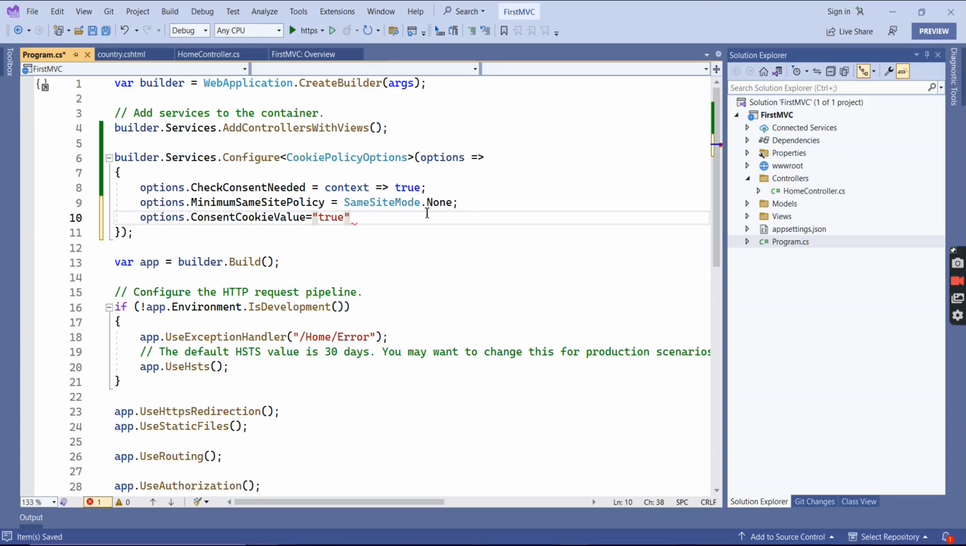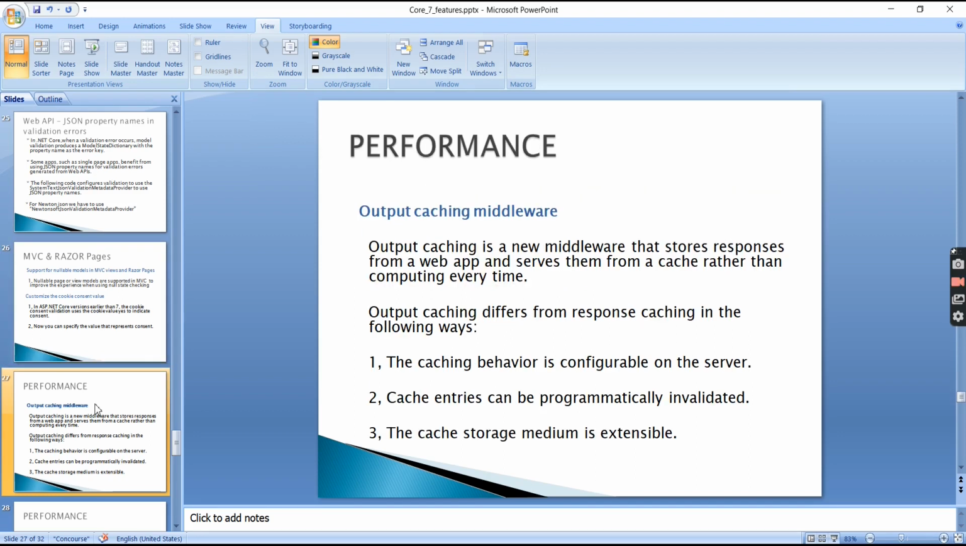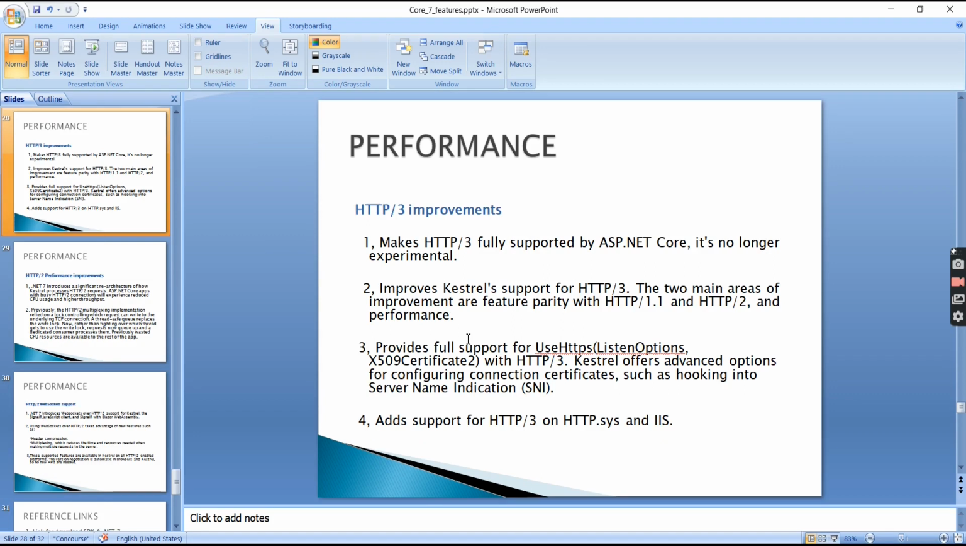So the next one is performance improvement. The first point is output caching. That stores the response from the web app and serves it from our cache instead of calculating every time. Now let me move on to the next point. HTTP 3 improvements. It makes HTTP 3 fully supported by ASP.NET Core. It is no longer experimental.